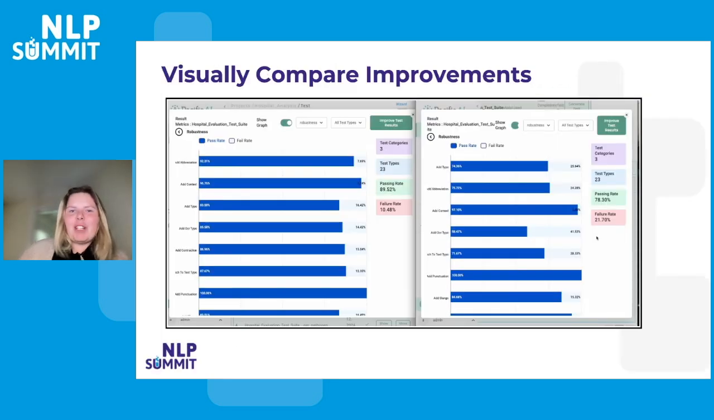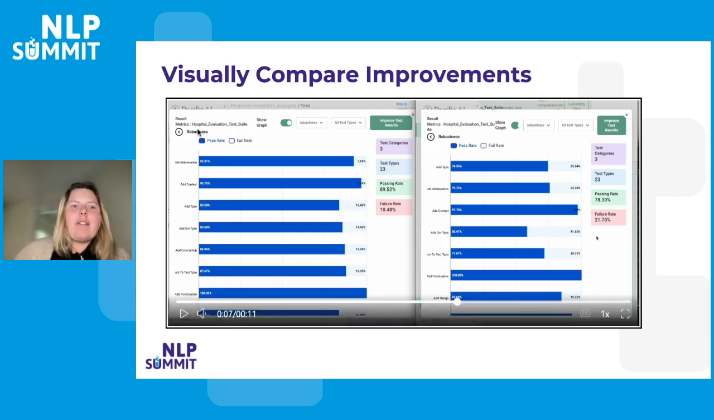Using a bit of movie magic, I'll skip ahead so that we can compare the results of our two tests. After we've retrained our model, we can retest on the same data, and you can see in the top that I've used the same hospital evaluation test suite for both. You can see our pass and failure rate has changed quite significantly.